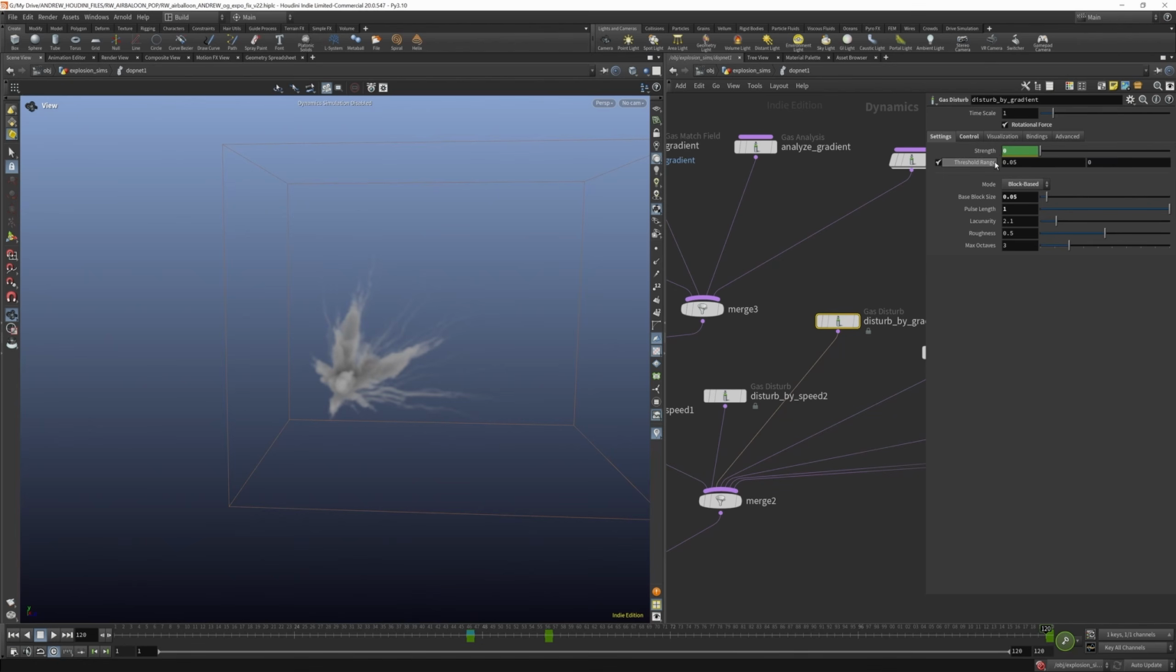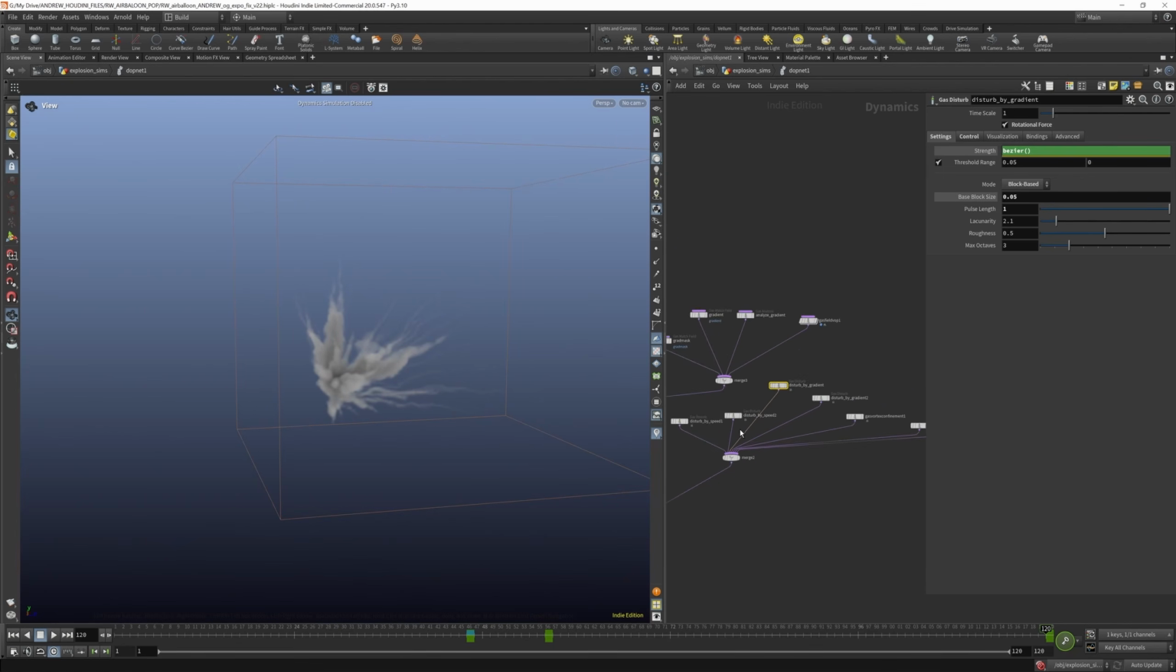I don't always trail down to 0. Sometimes I increase it a bit. It depends on your simulation. You just kind of have to balance these values a bit. The block size is the size of the detail, and these are the things that I'm playing with. I'm playing with the strength, and I'm playing with the size of the detail.